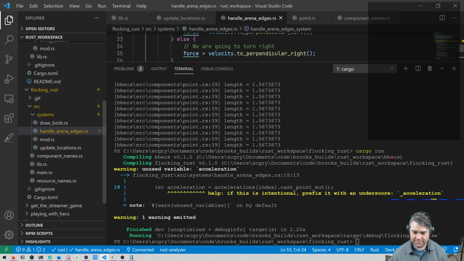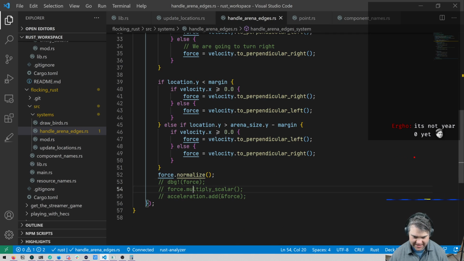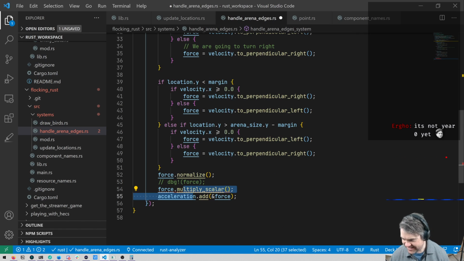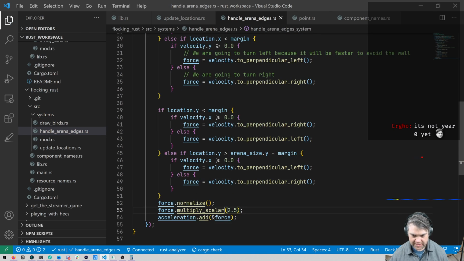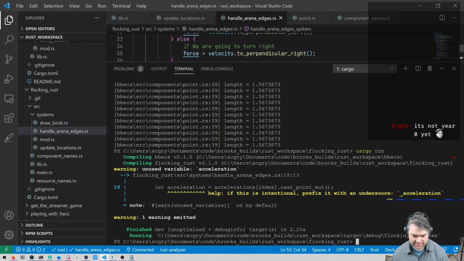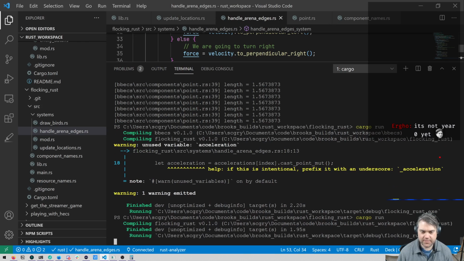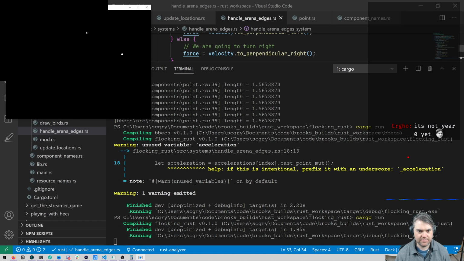All right, so it doesn't immediately disappear, so that's a good sign. Let's go ahead and add these back in. Force multiply scalar, we can do this by like 2.5 again. I don't know if that's the right number. This might be a terrible number to do. It's trying to stay back in and it's turning to get there. Okay, so that's really good.